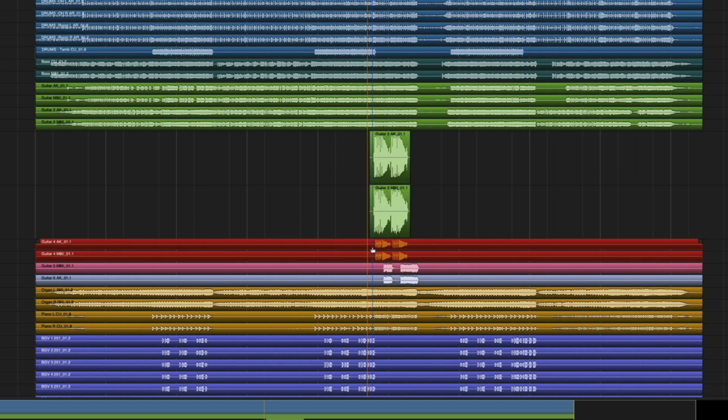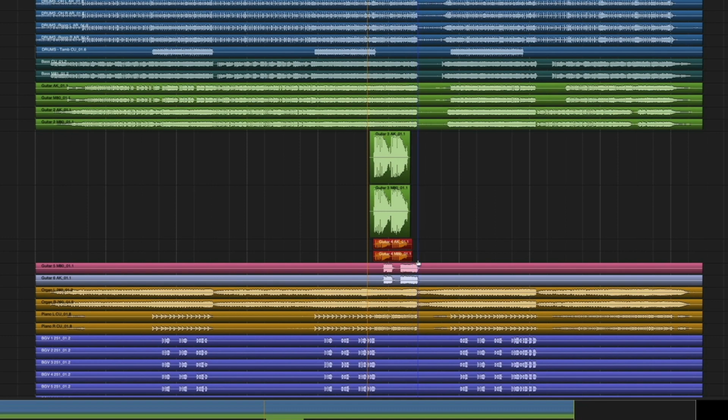So with this in mind, I can just go through and use the J and the K and cut out all the little stuff that I don't want in there.